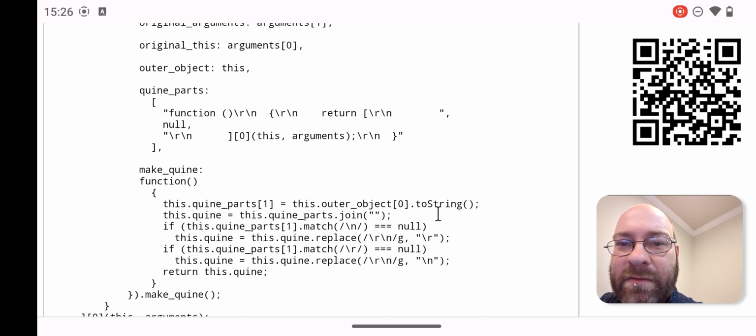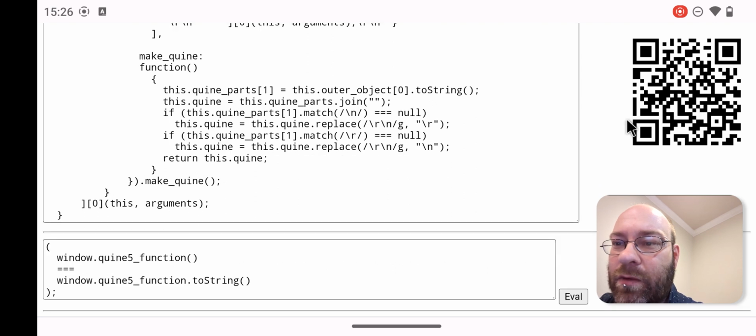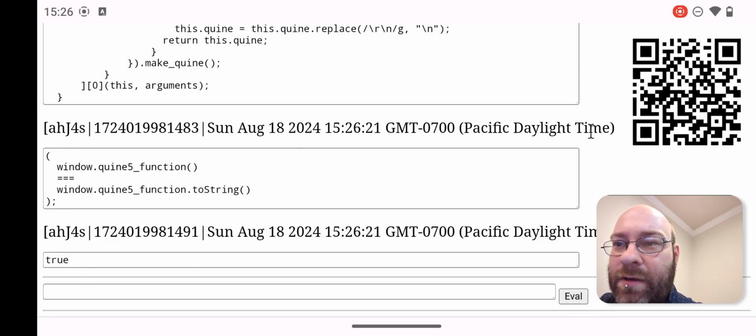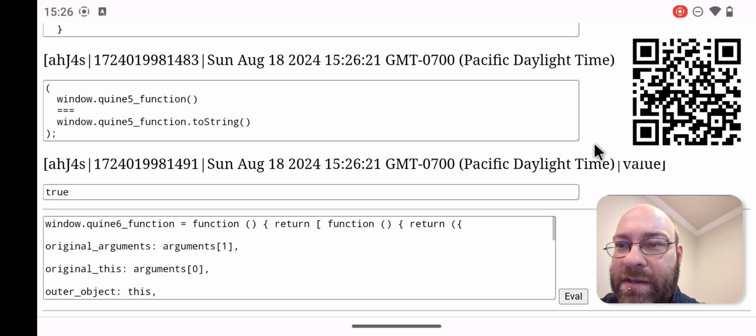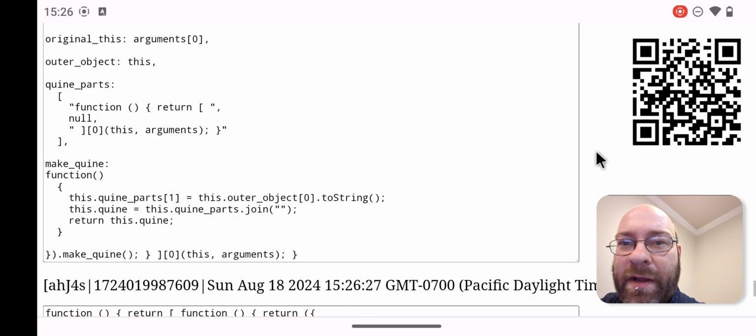Other than that, everything's the same. So it should work out. Quine 5 test. It works out too. Okay. What's next? All right, all of that indentation was starting to get carried away.